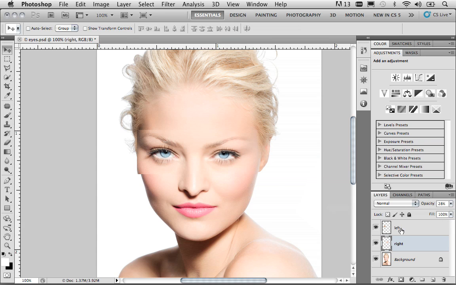Now I'm going to do the same thing for the left. I'm going to come up and highlight the left layer. I'm going to reduce the opacity down to somewhere around 50%, and using my arrow keys on the keyboard, I'm going to go ahead and move the eye until I have it positioned properly.